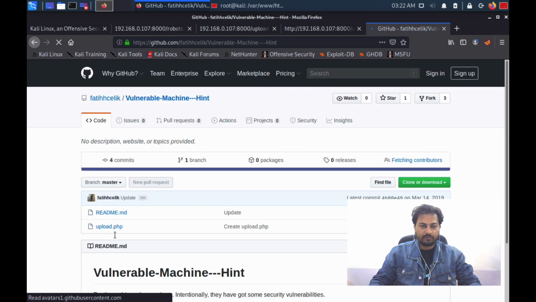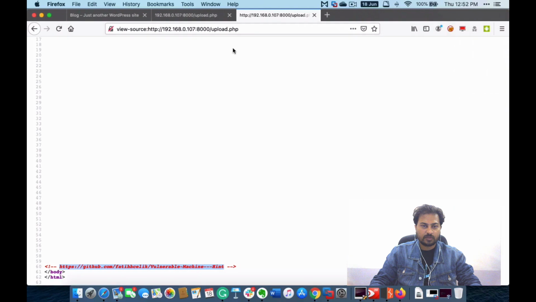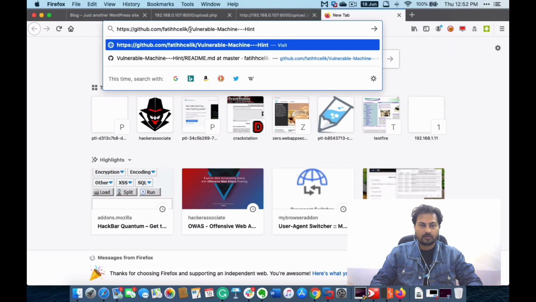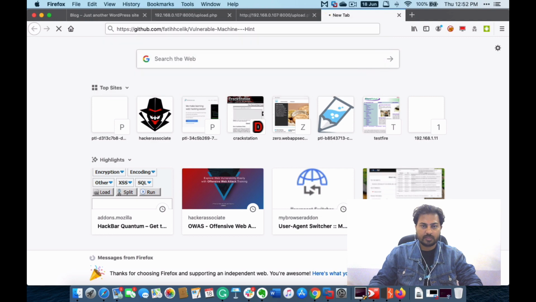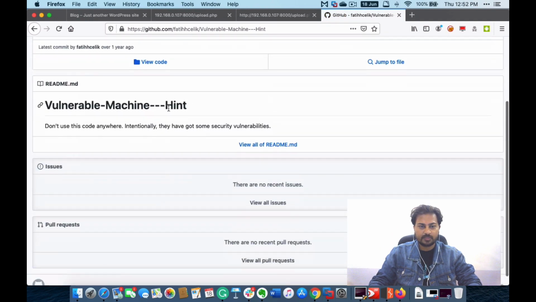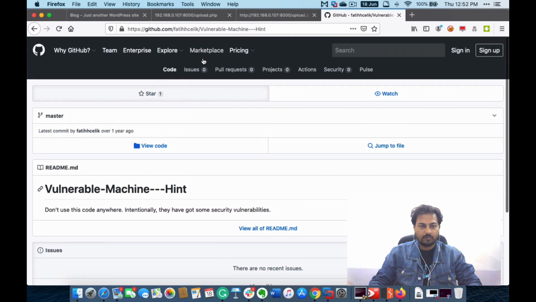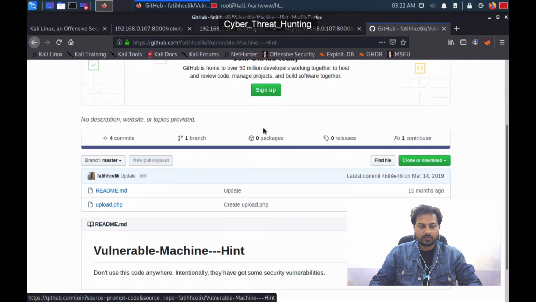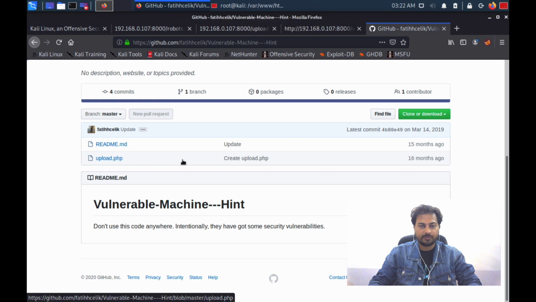Here you can see we have this file. Now I will try copy paste and then check again. I'm getting the same thing again, I don't know why this is coming, but here you can see what I want to focus on is this particular part, upload.php.